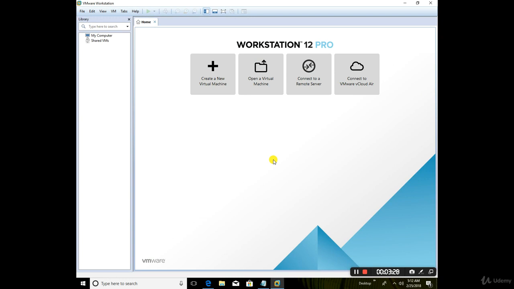Get the free trial, download it, run the exe file, and when your station looks like what you're seeing on my screen right now, then that's a go. We'll get to the next step after that, which is going to be installing Kali Linux. All right, so I will see you guys on the other side.